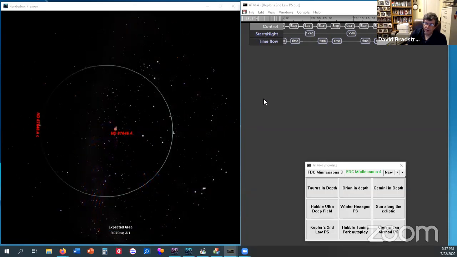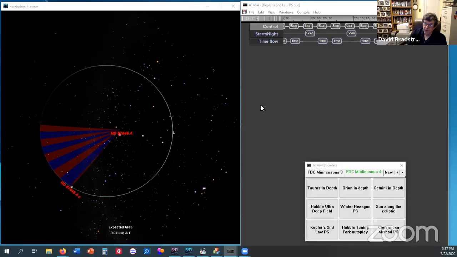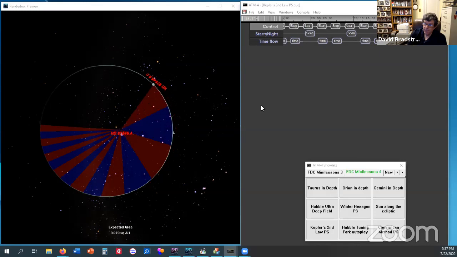And then the last one, just to show you, so this Kepler's second law will work with any body in Starry Night except for space missions. So I've gone to an exoplanet. This is a star, HD 87646A, a star with a couple of known exoplanets. So this also works with exoplanets. This guy, I love this. He goes pretty fast. This is one of the exoplanets in the database of Starry Night. So I just think that's gorgeous.